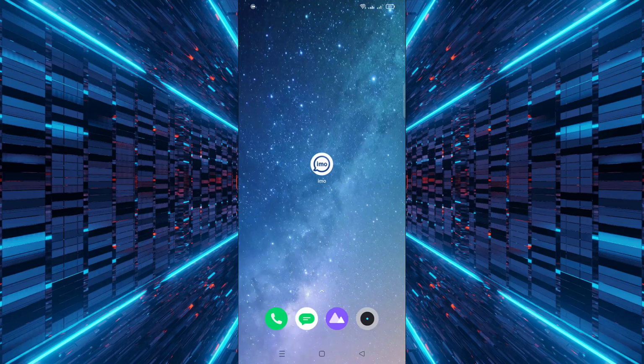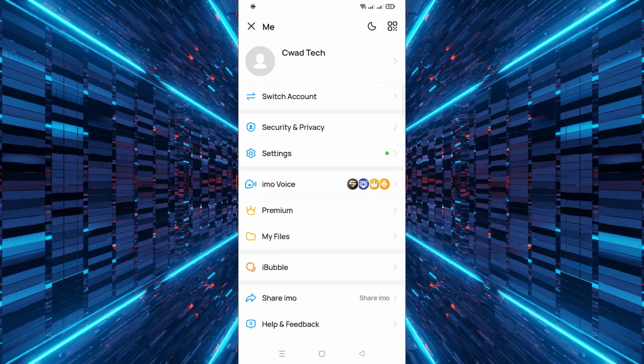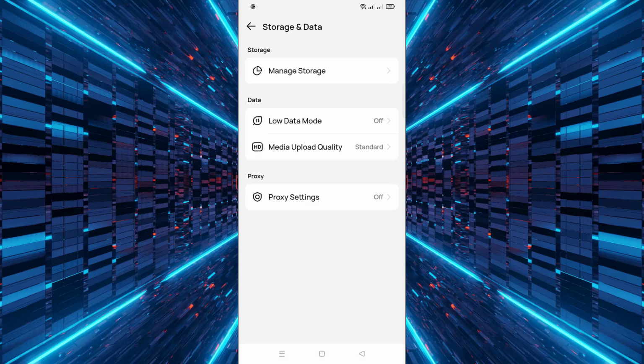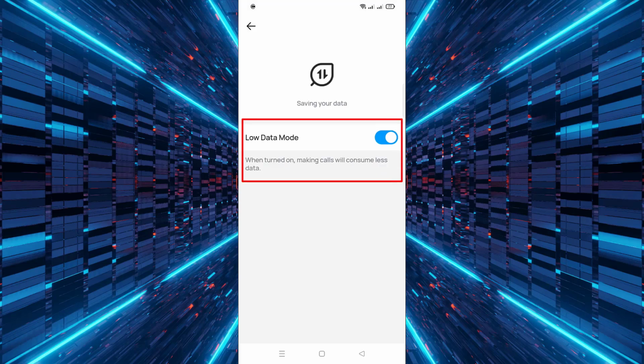First, open the IMO app on your phone. Next, tap on the profile icon located at the top left. Then select the Settings option from the menu. After that, go to Storage and Data. Finally, find the Low Data Mode option and tap on it. Then toggle it on. This will enable the feature, helping you save data during your IMO usage.